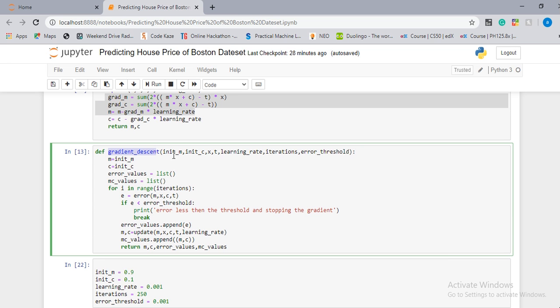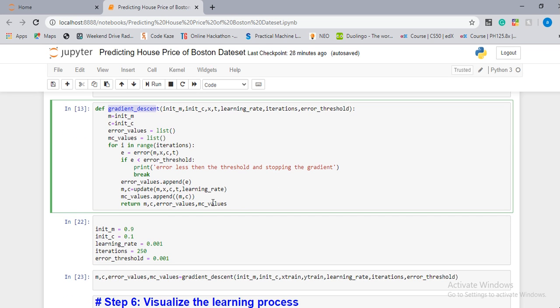Here we pass the initial values of m and c, and also pass the values of x, y, learning rate, iterations, and the error threshold. The error threshold is the minimum value of the error that is acceptable. Then we make two lists, one for the error values and one for the m and c values.